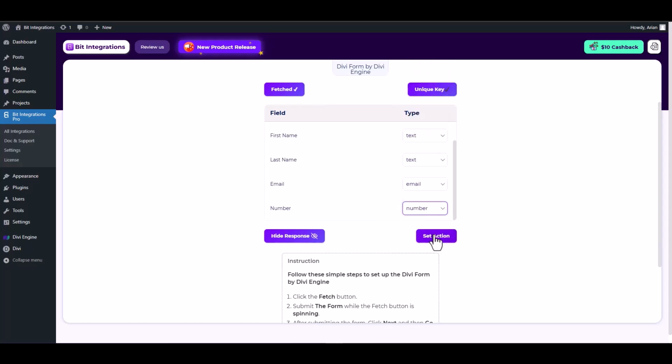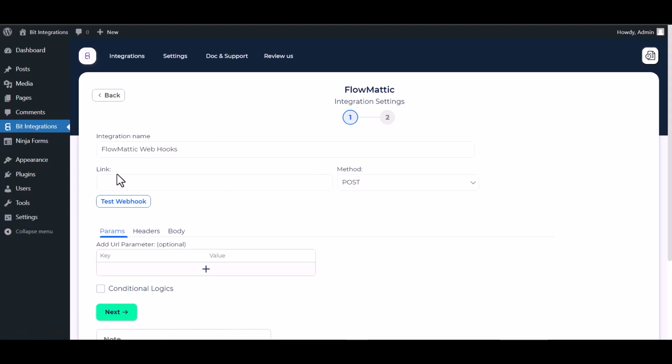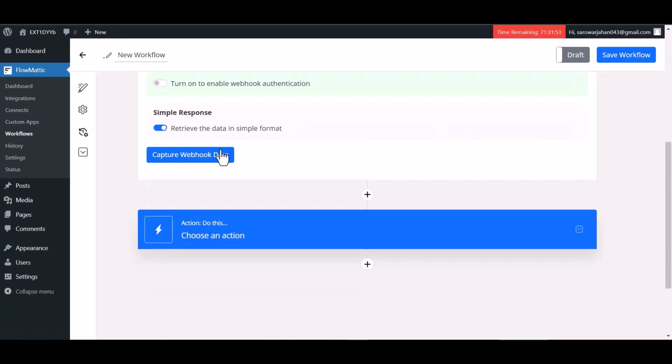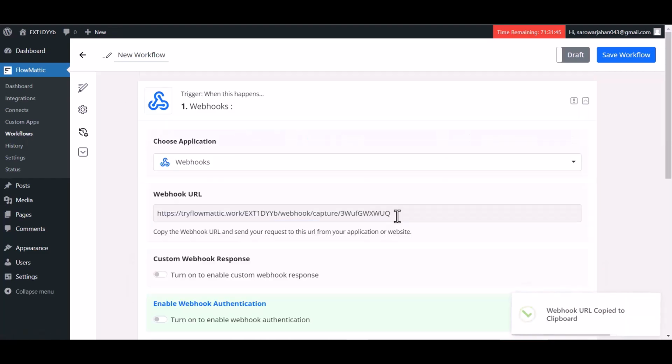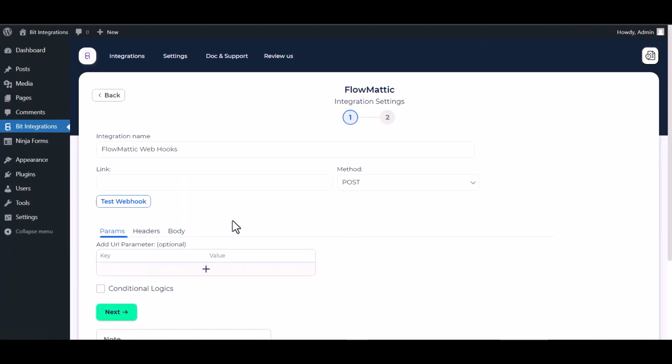Set action. Search and select actions. FlowMattic. Give here the webhook link. So go to the FlowMattic WordPress panel. Click on webhook. Copy the webhook URL, and capture the webhook data. Go to the integration site and paste that URL here.